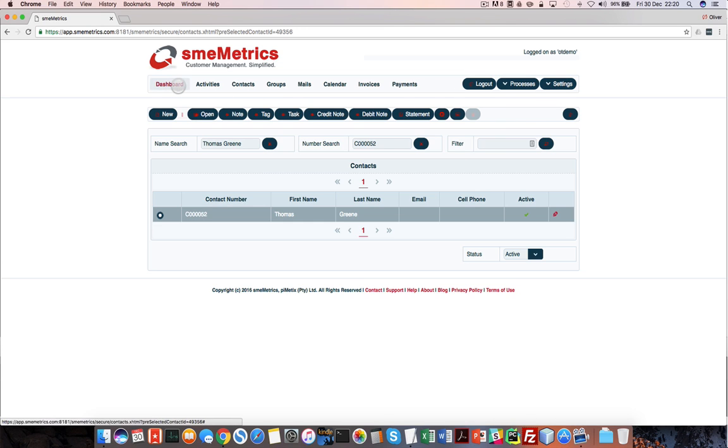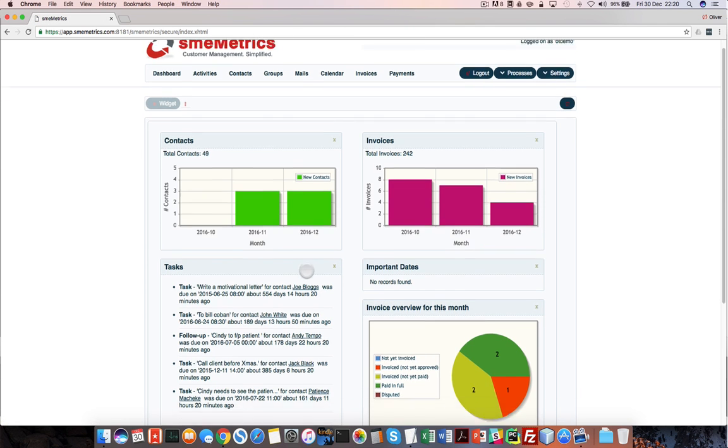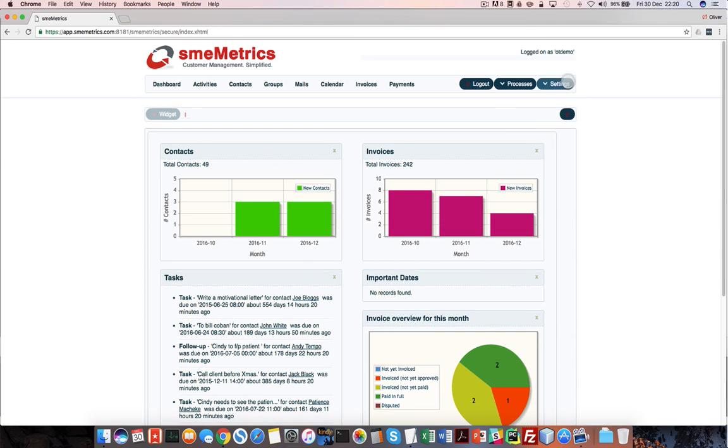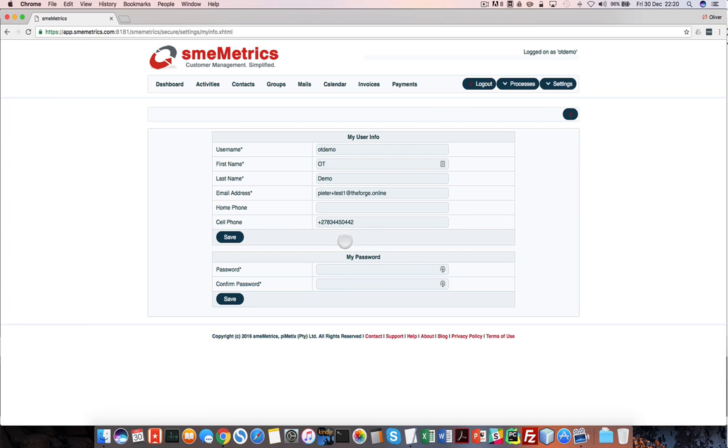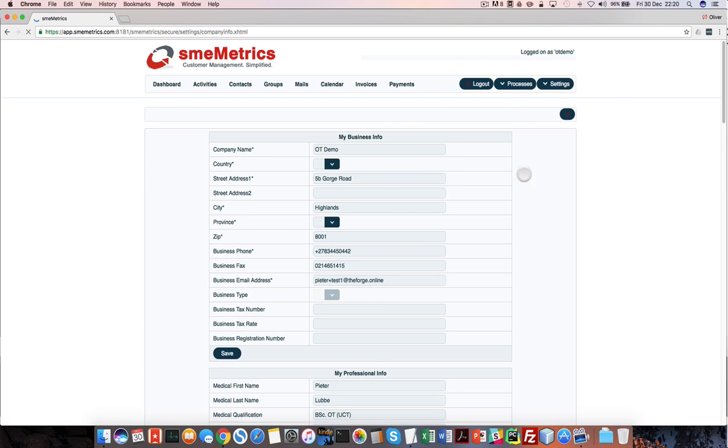And then just to close off, I want to go through the settings. So we covered lots of the main features of the software, but if I go through the settings, the user information, pretty explanatory. You can change the password. This is the important one, the My Business Info, and this is where you'll enter the details for the practice.